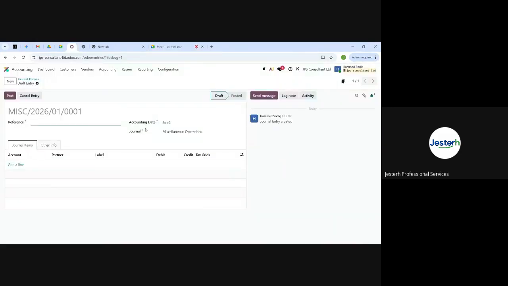Okay, so this is our journal entry. We want to pass a journal. If you have as many transactions, you can pass them here. It's the same journal entry that you know.